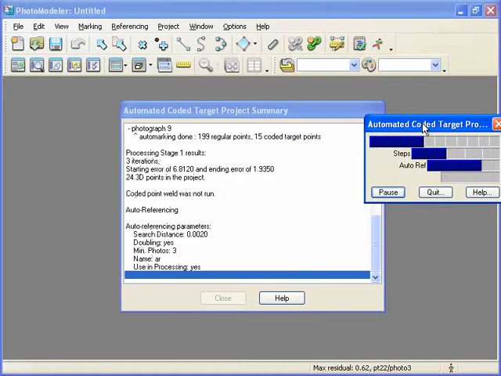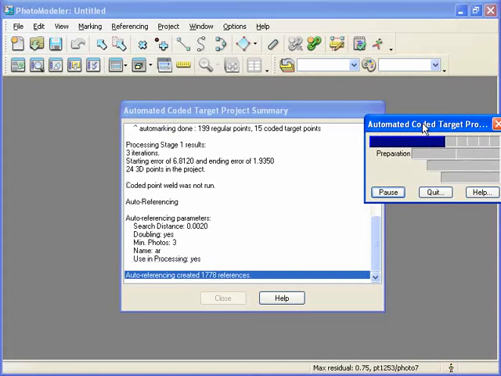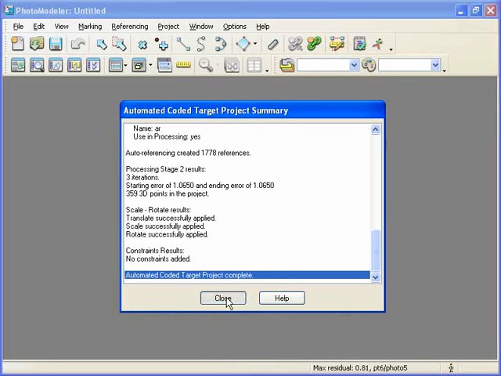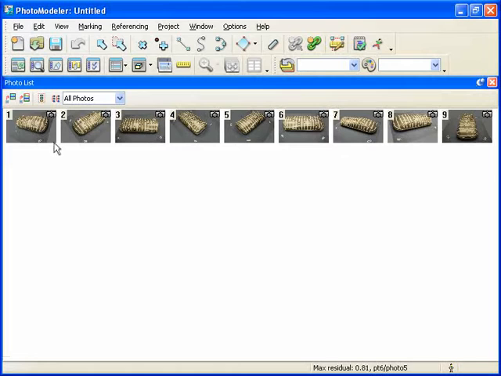Processing was run using the coded target points found on the images. Now auto-referencing runs using the parameters we had specified, matching the non-coded points which were marked during the auto-marking stage. AutoProject is now complete and has found 359 3D points in the project. We close the dialog and see that all of our photos have been oriented.